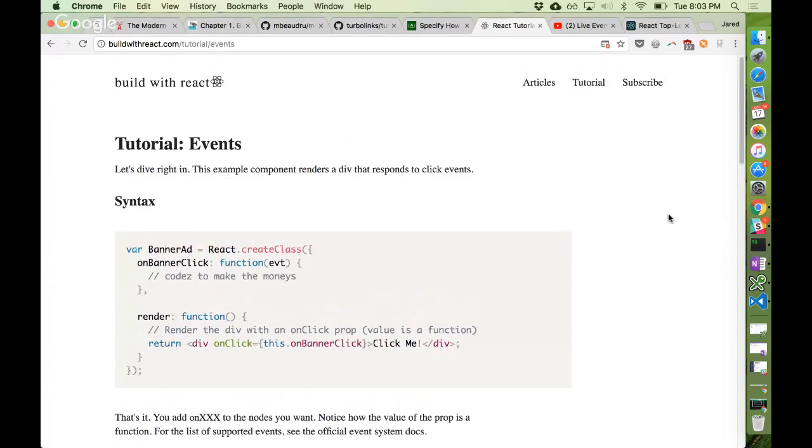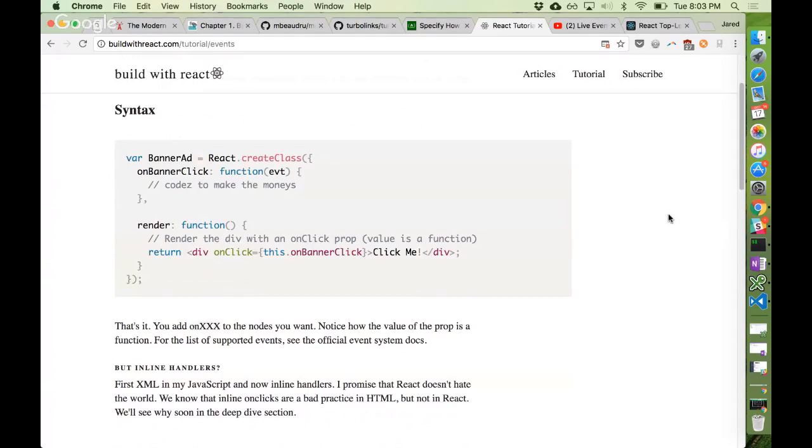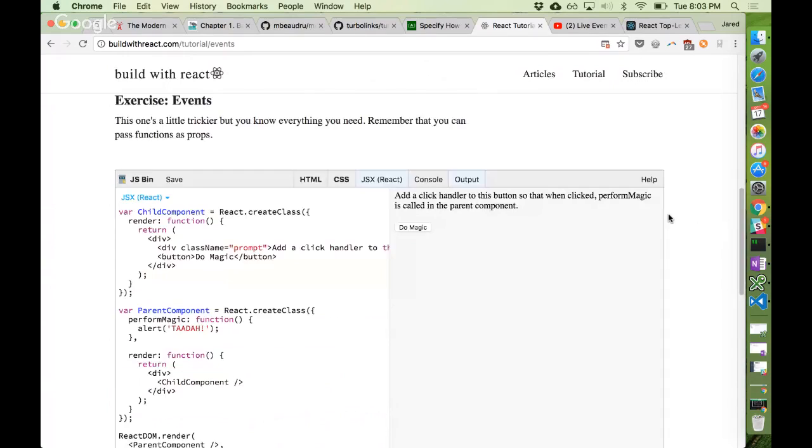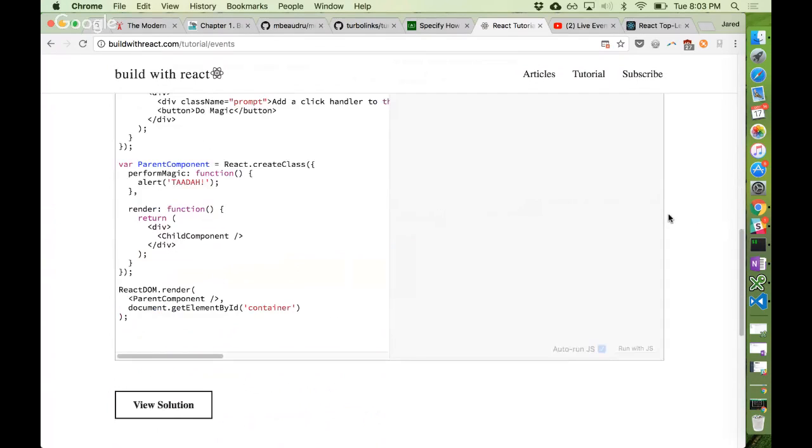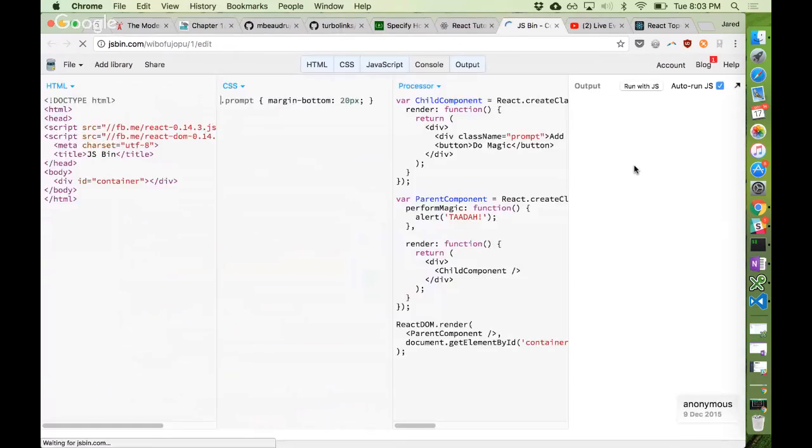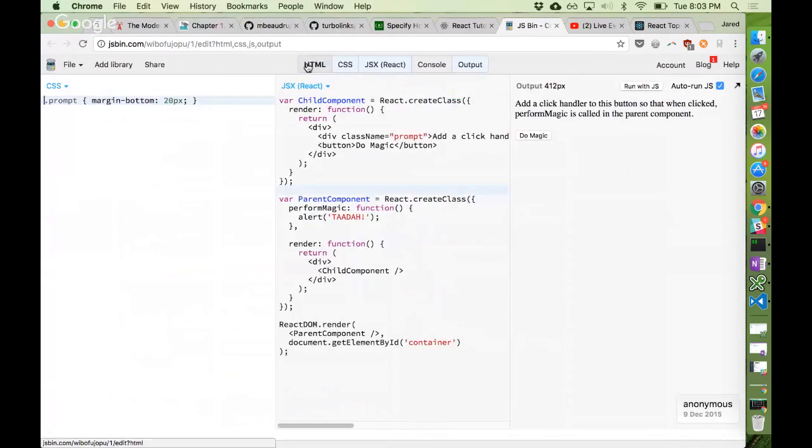So before we dive into events for React and how React does events, because a lot of people here haven't really worked with events in the DOM, we'll dig into this and more.